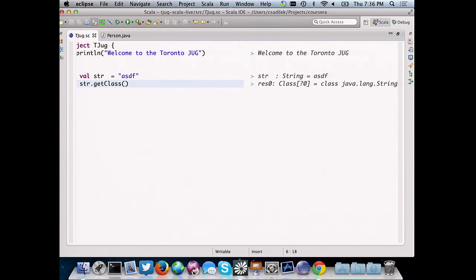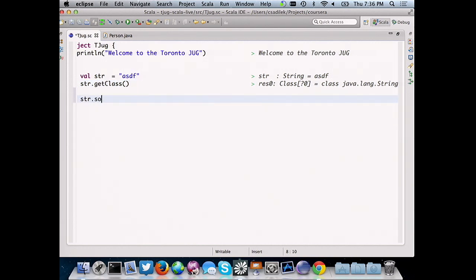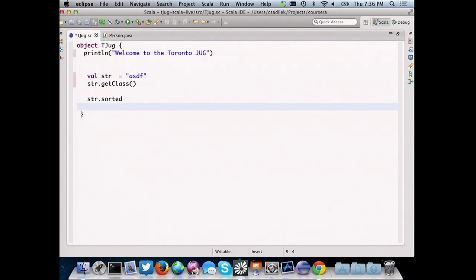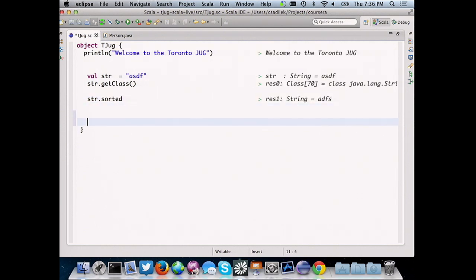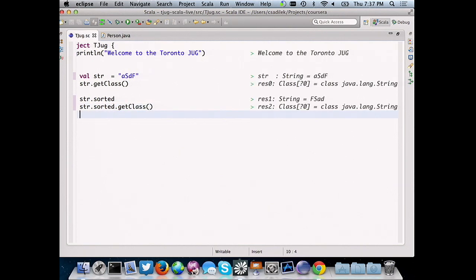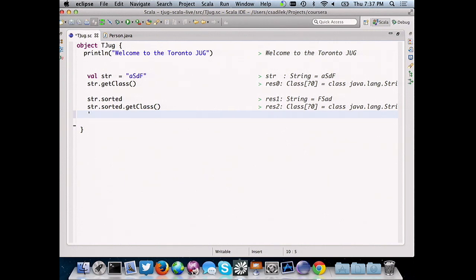So we have a string, getClass, it's just java.lang.String, but we can do string.sorted, and we get it back. You can also do filter. This is all just bonus stuff. string.sorted.getClass. Look at that. It's java.lang.String. Still the same. So we can do.